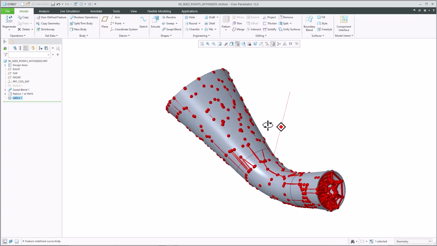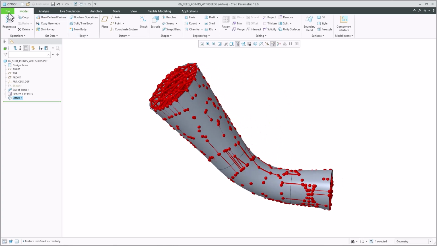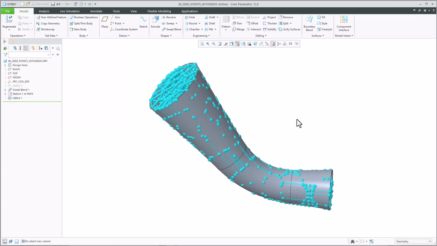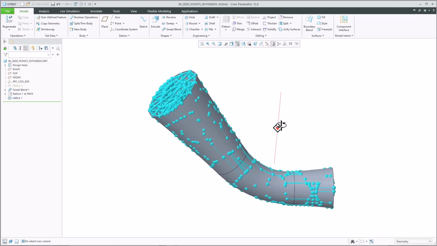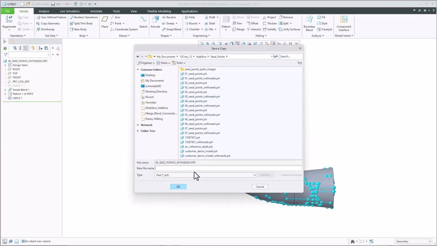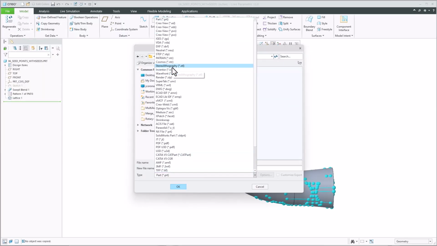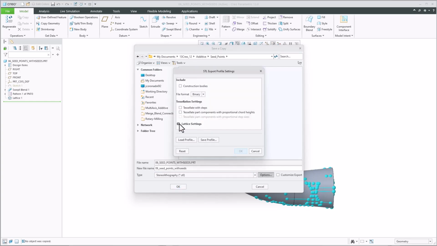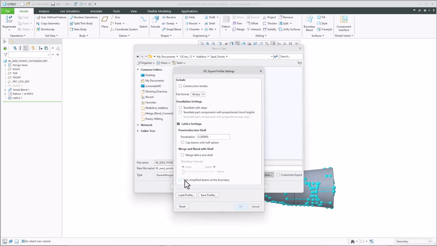In Creo 12, a new export option has been added to trim simplified beams at the lattice boundary. Like in this example, we have a 3D model of a simplified beam lattice with a very thin solid boundary. If we make the boundary thicker, there will be no lattice showing outside of such boundary.